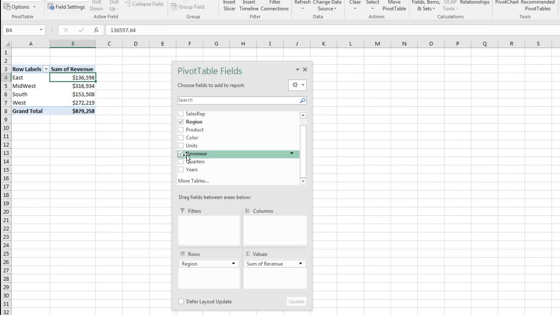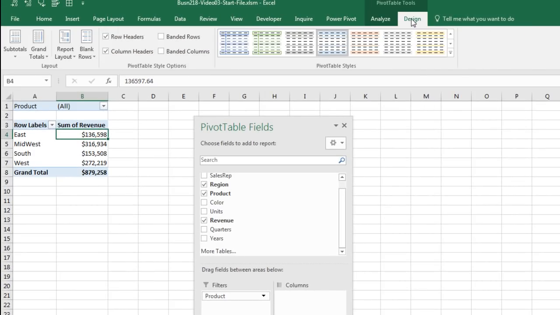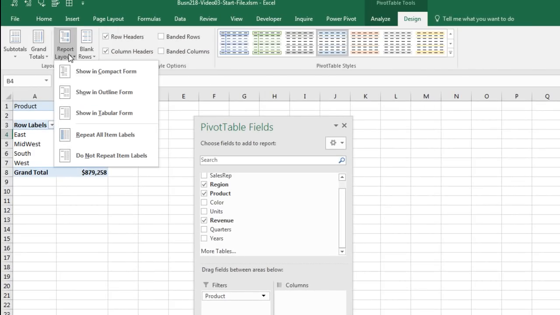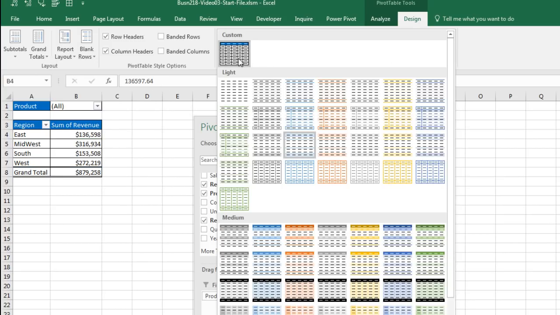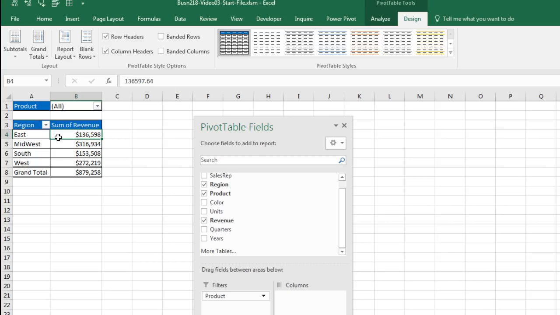Click OK. We're going to drag product down to filter, because remember, we're trying to find a good use for this, because most of the time we're just going to use slicers, because this drop-down is not as easy to use as a slicer is. But here's the trick. And before we see how to use this to create an individual sheet, I definitely want to do a few things. I don't want row labels, so I go to Design, over to Layout, Report Layout, Show and Tabular. I'm definitely going to click drop down and add our custom style.